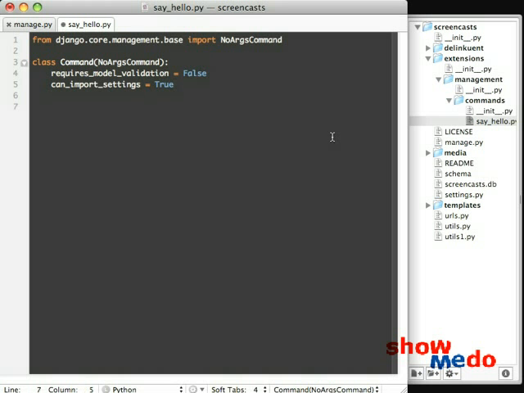Now, if you remember from our slides, we said that the NoArgsCommand must implement the handle_noargs method. So we're going to do that now. And it will accept a set of options. Now, it might be a good time for me to say that options are different from arguments. So this is a NoArgsCommand. That means it doesn't accept any arguments, but it can accept options. Let me show you what we're talking about.